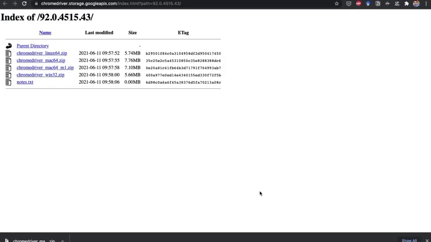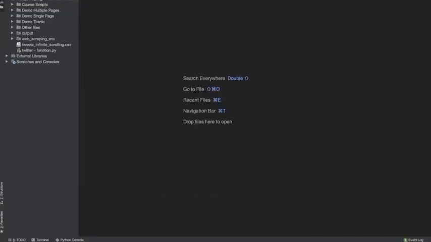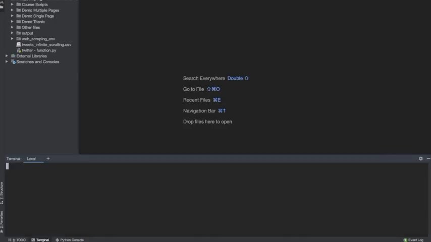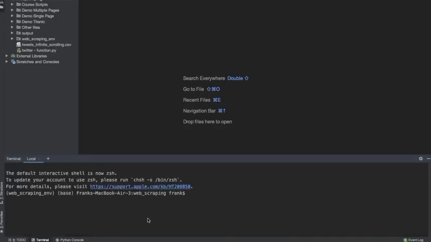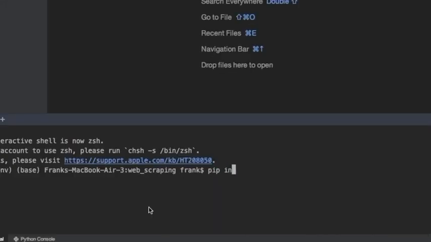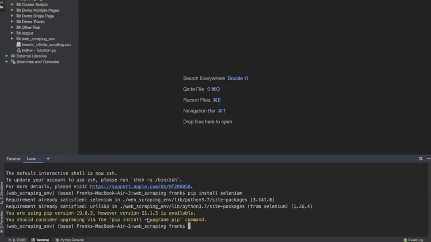Now it's time to install Selenium. So you can install it inside PyCharm. So just open PyCharm and then go to the terminal located on the bottom. So click on it. And after that, just write pip install selenium. And after this, just press enter. And after this, you'll have Selenium installed.